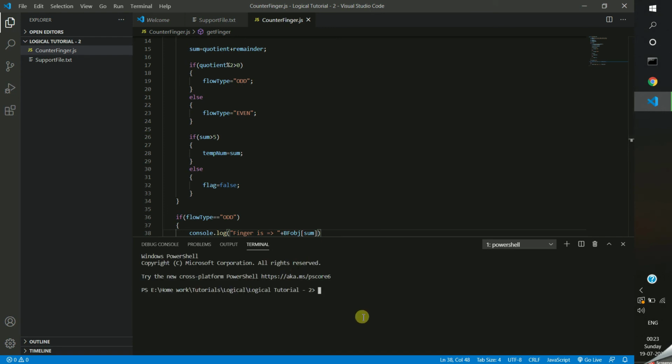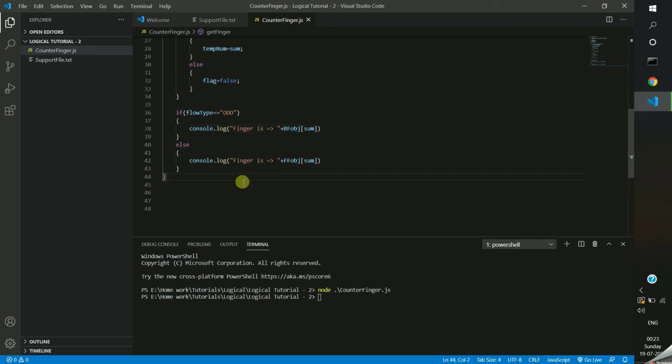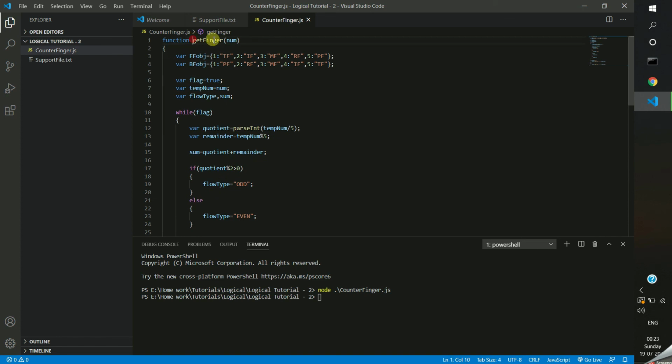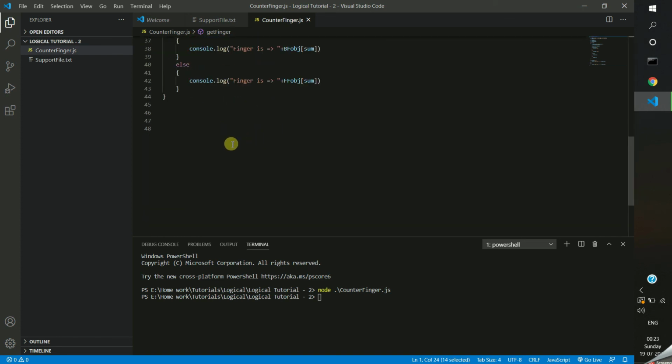Let me run this. I am using Node, so I am executing this in Node itself. Okay, first we have to call that function, right? Let me try with 1. Okay, I am just doing it with 1. Our output is thumb finger, 1 is correct.